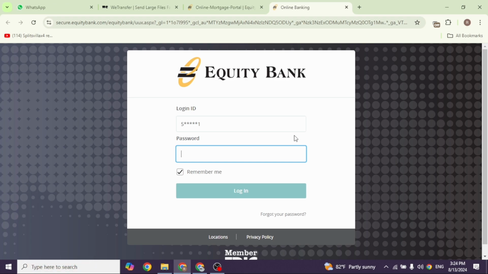In the case you want to save your login info, check in for the option of Remember Me. If you have forgotten your password, you can click on the option of Forget Password to recover it. After you provide all the details, click on Login, and with that you'll be logged into Equity Mortgage account. So this is how you can easily log into Equity Mortgage account.